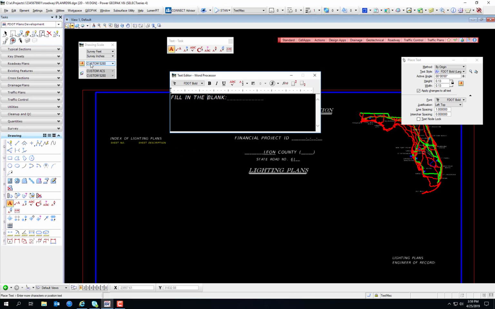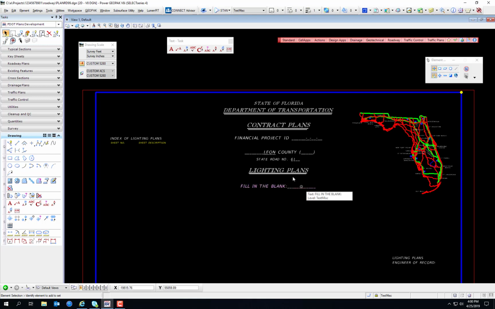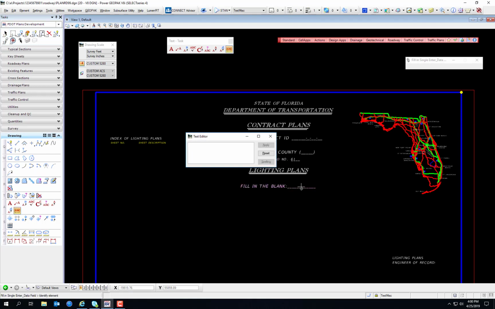I had to set my annotation scale for 5,280 because when I place this key sheet border, key sheets are at a very, very large scale to accommodate the key map, or at least a relative scale to the key map. So it actually ended up setting the scale of this to be very large. So I had to set my drawing scale to 5,280, which is not a standard option. So just bear with me on this one. But now you can see the text, it's the right size. And that has an enter data field. I can select to fill the enter data field.